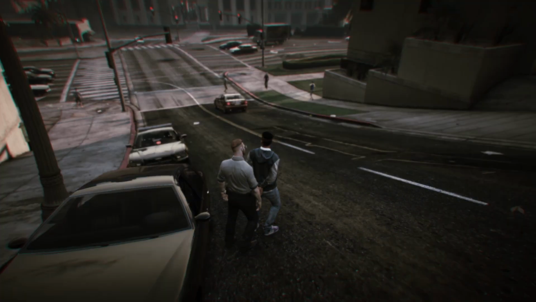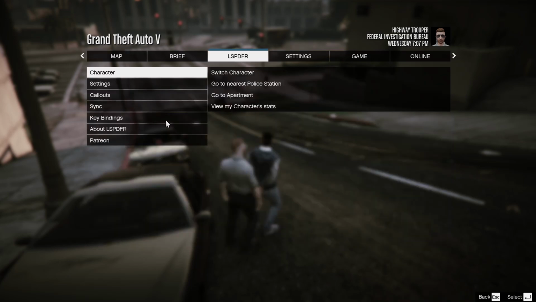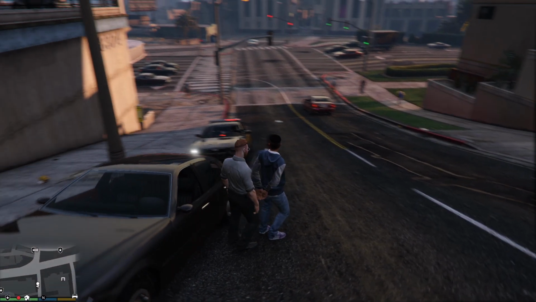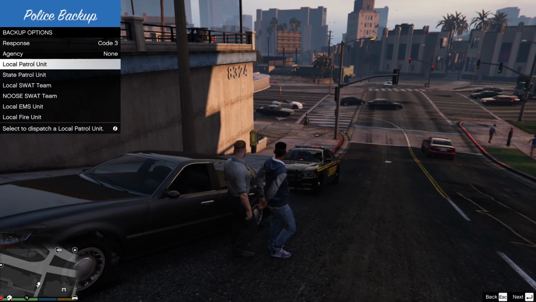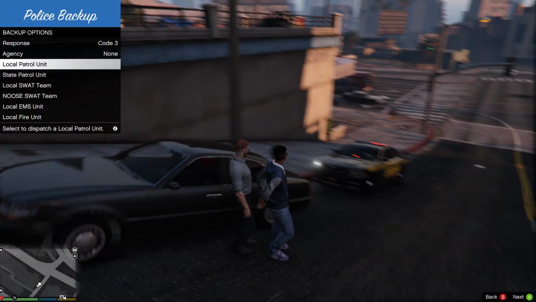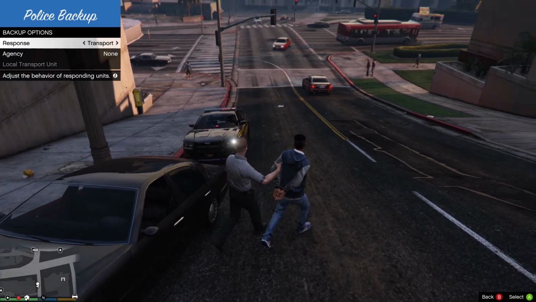But for those of you who do not know the keyboard keybinds, as I've already said, just go to your LSPDFR settings, head down to keybinds, press enter, and it should give you the big list of all the ones you need right here. Then for instance, say if you needed backup, hit B on your keyboard, or you can hit right stick and it'll bring up your backup menu. You can change what code they respond in, so that is if they run lights or sirens or whatever.